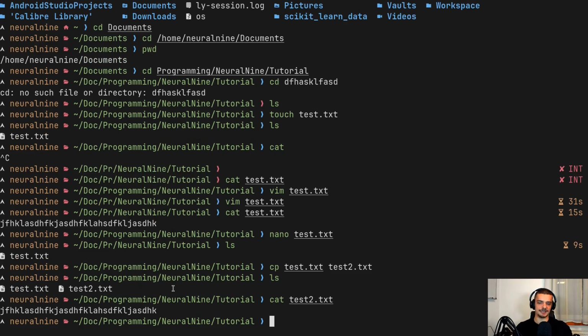But this also works in different directories. So I can also copy from one absolute path to a completely different path on my system. So something like copy, /etc/some file here to home, neural9, something else. Like I can provide full paths and copy across the whole file system.